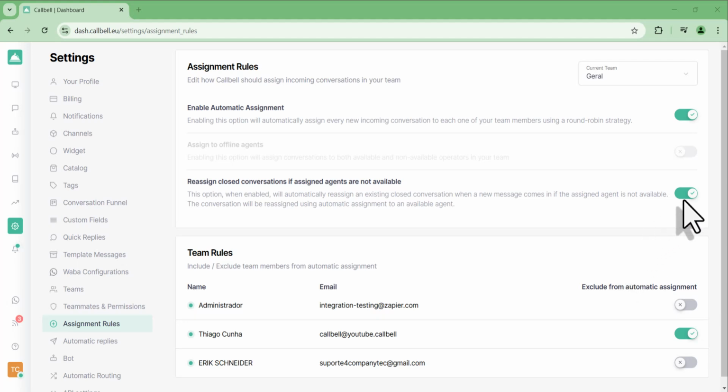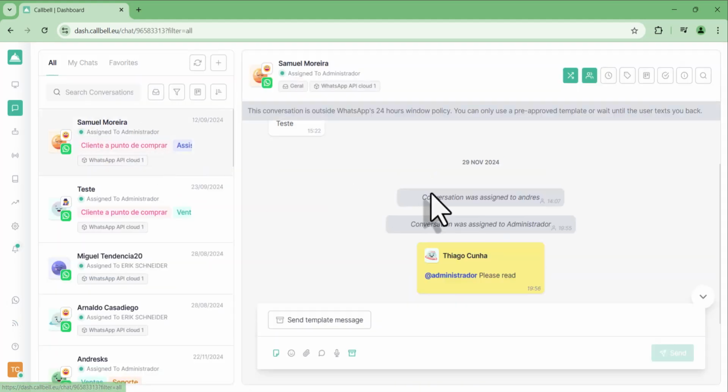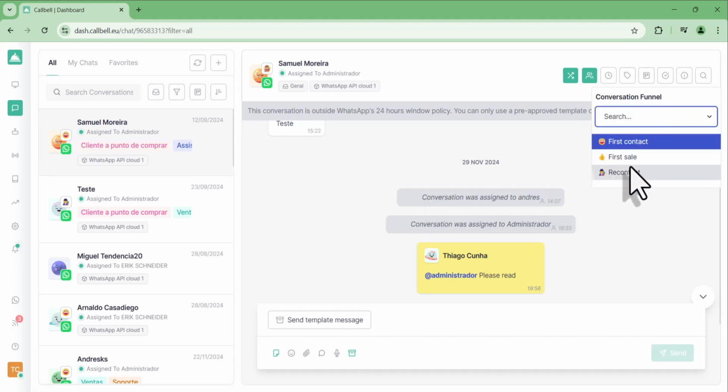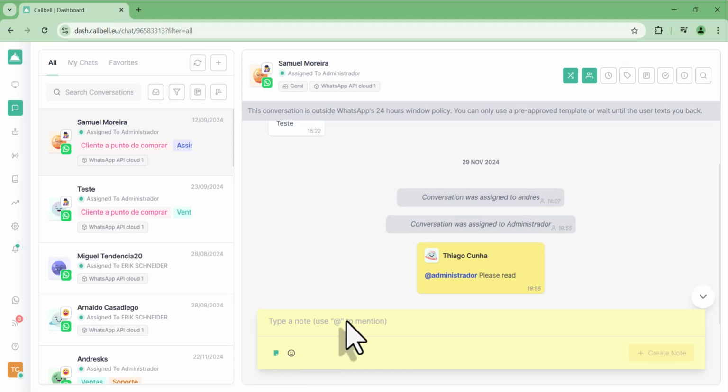If a closed chat is opened and the assigned agent is not available, Callbell can automatically reassign it to another available agent. So this ensures that no customer is left waiting. Additionally, you have other very interesting options for managing your chats like tags, sales funnels, and internal notes.